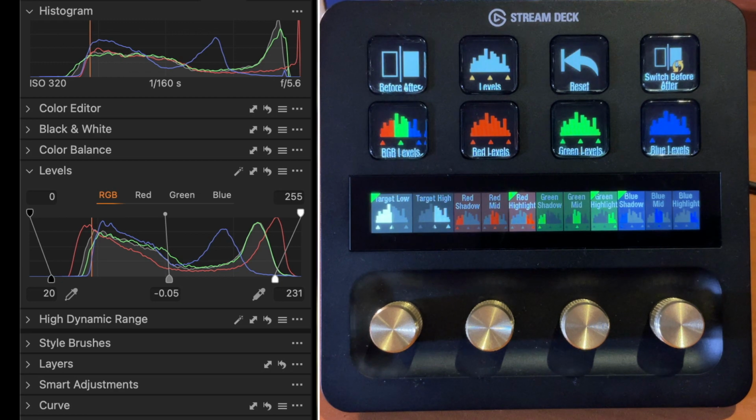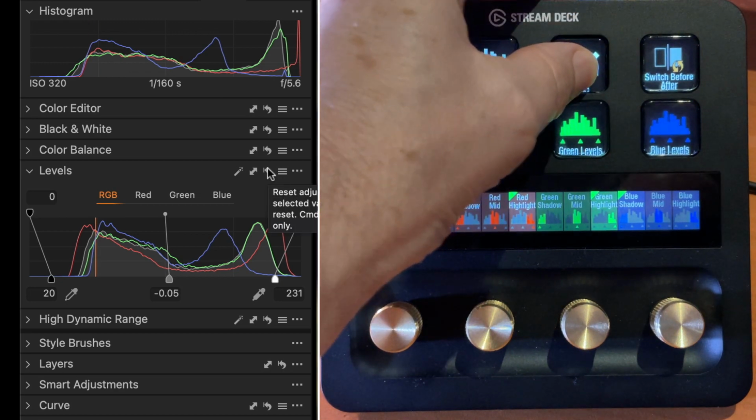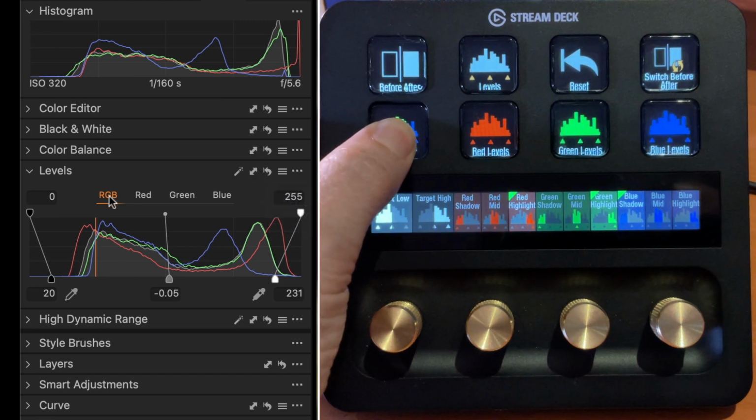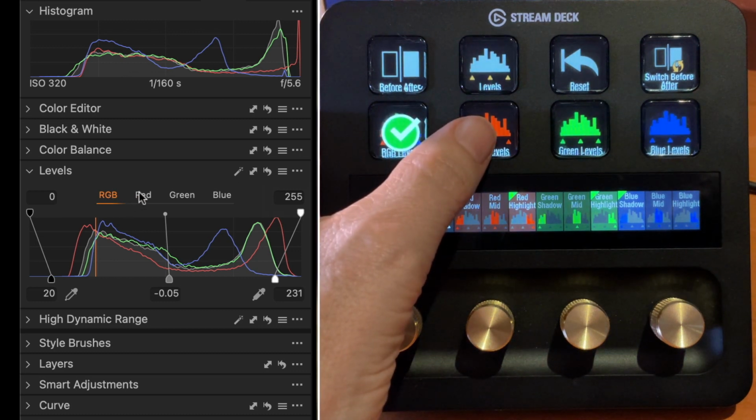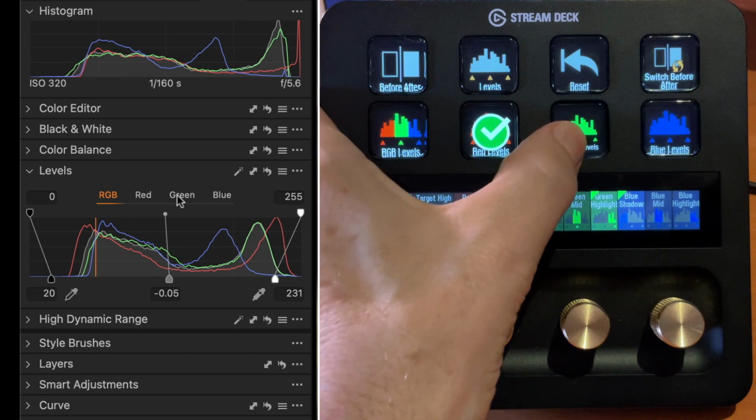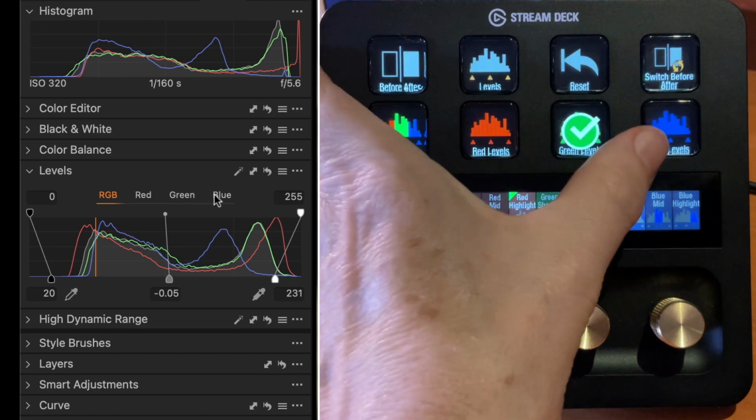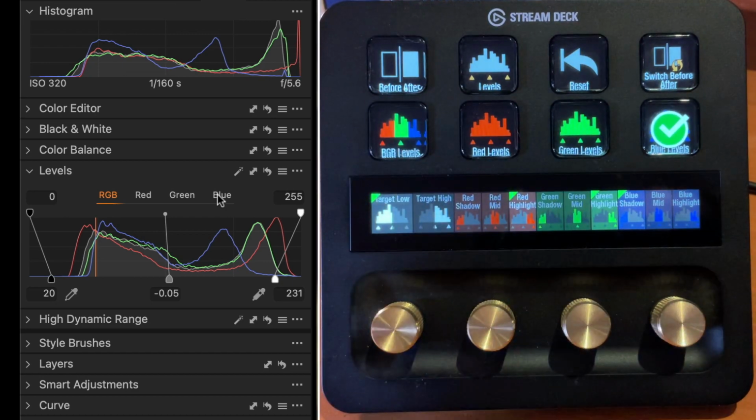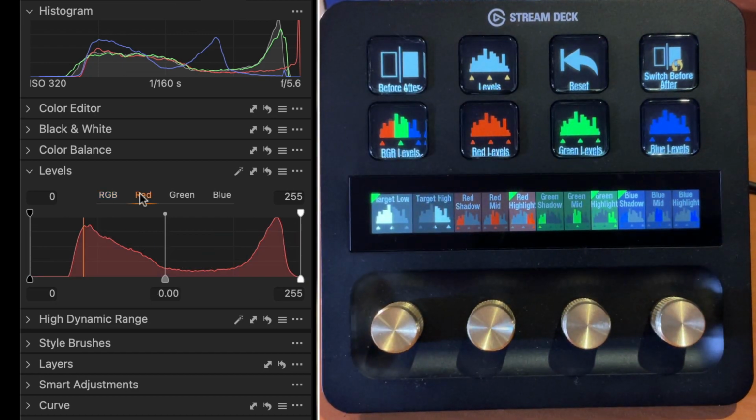And we can do the same thing with our reset, and our RGB, red, green, and blue headings. There's RGB, red, green, and blue. Now if I want to see a particular channel, I can go there.